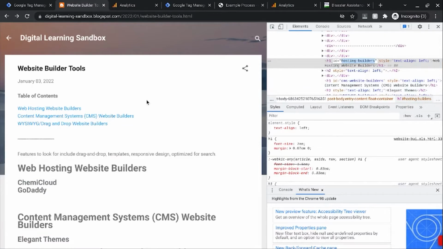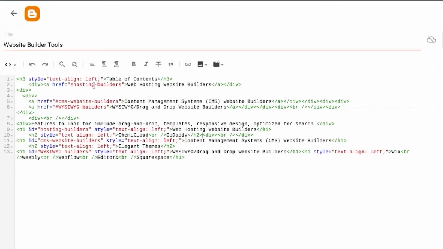So if we look at the code, this is how it's set up. So here's our table of contents along with the 3 items there. And then each of those links respectively to their section. So for hosting builders, here's the href with the hash mark and then the ID that matches it. So if you need to set up these IDs and the links, if you don't have access to the code yourself, get a developer to help you set this up.